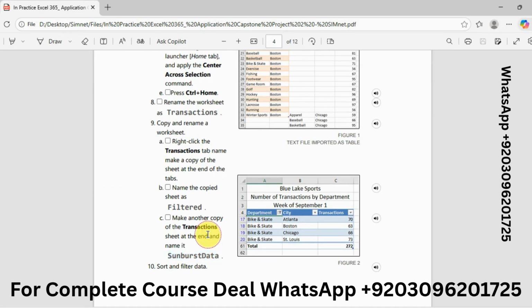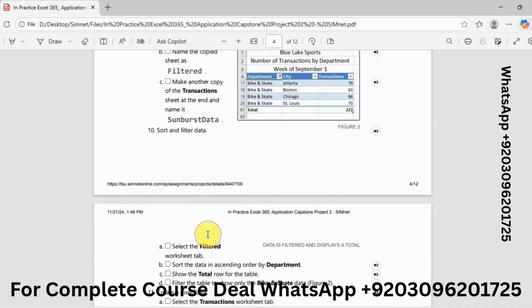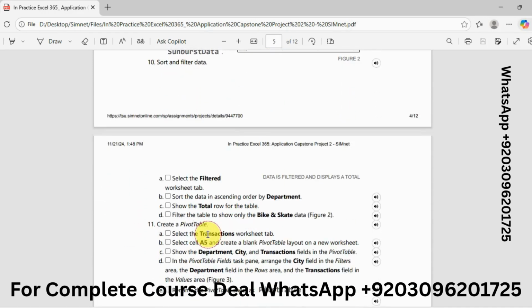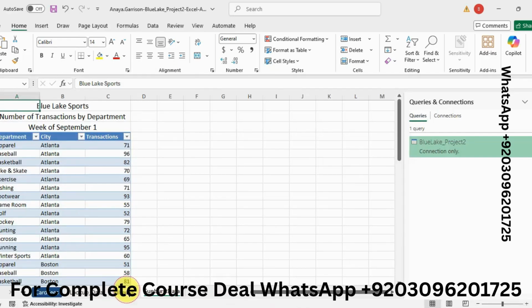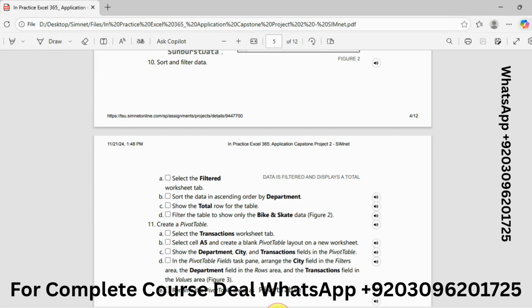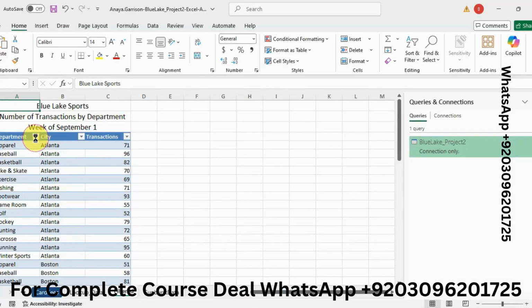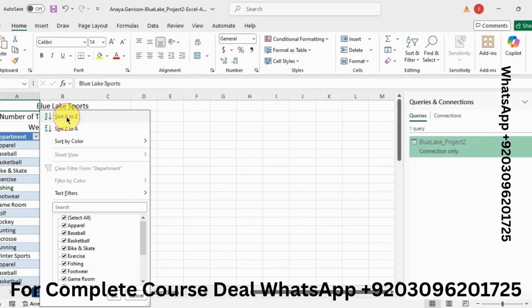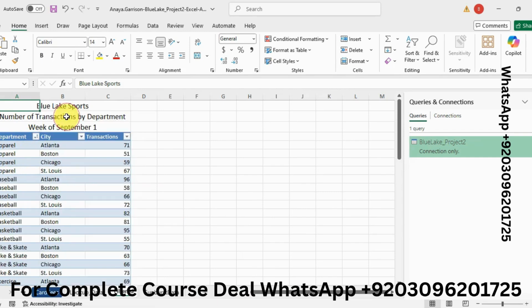So now step number 10 is sort and filter data. Select the filtered worksheet tab. So go to the filtered worksheet tab. This one is the filtered datasheet tab. Now sort the data in ascending order by department. So click on department and now click on ascending, this one, sort A to Z. Okay, got it.